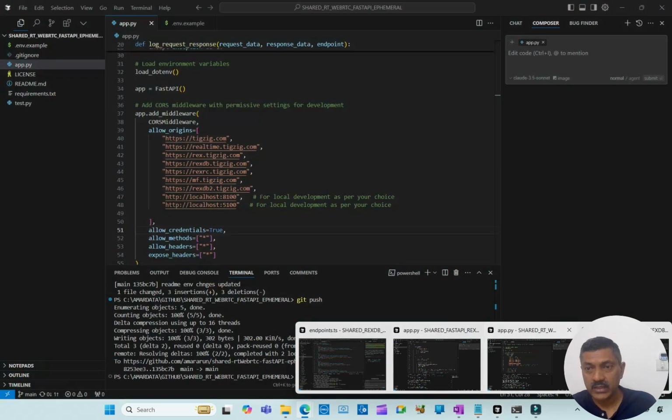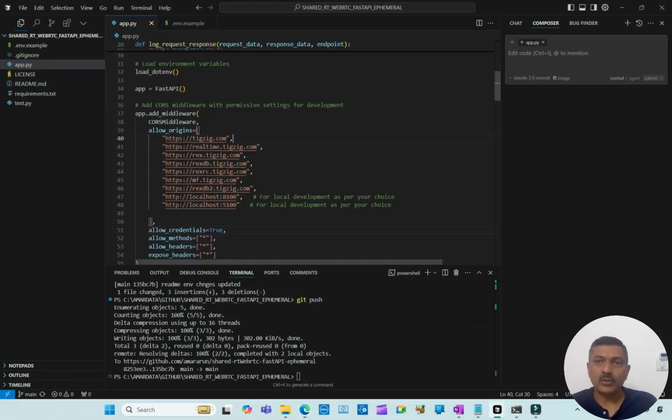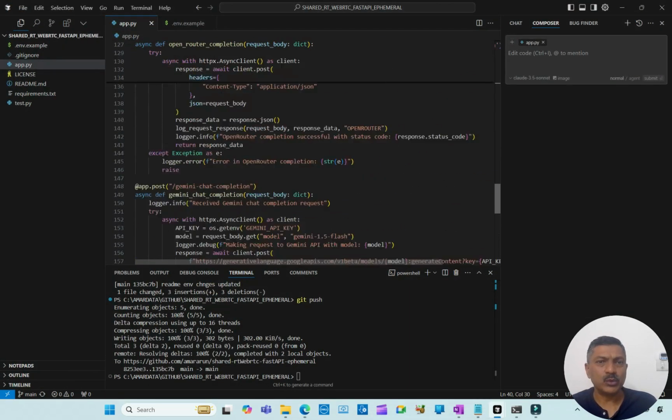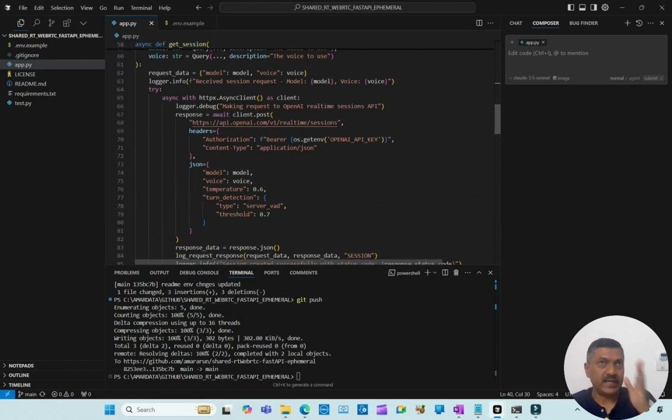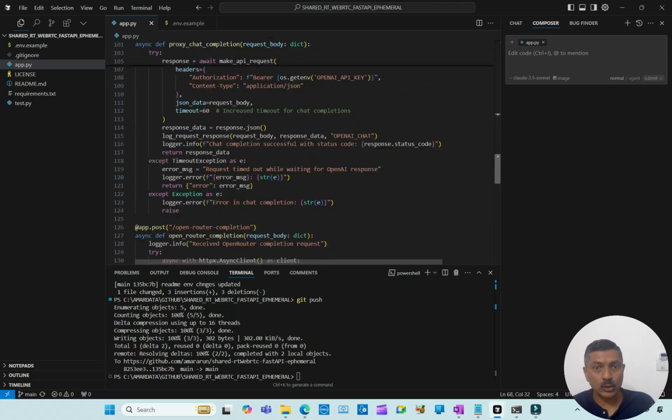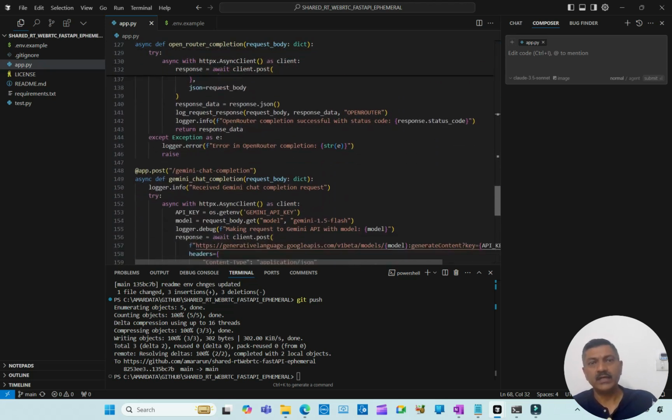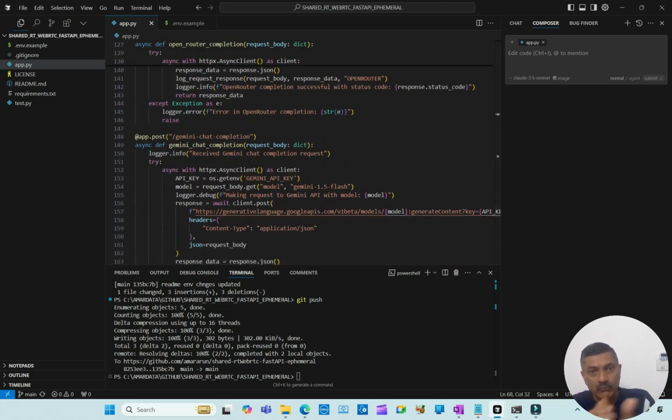But what does it do? This is the code for it. Very simple, a very short code. Whenever I make a call to Flowise, it goes to Flowise. But where I am making a call directly to OpenAI, or to Gemini or OpenRouter, wherever, I make that call from here. So my front end, the UI, will make a call here, and from here I will make a call to OpenAI or OpenRouter.